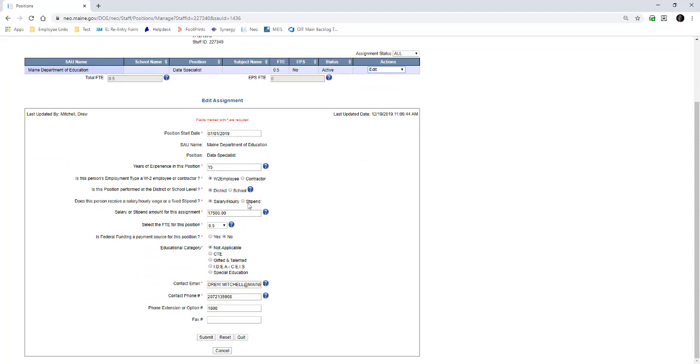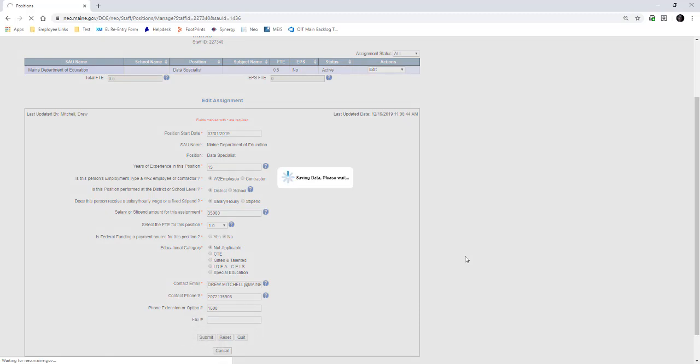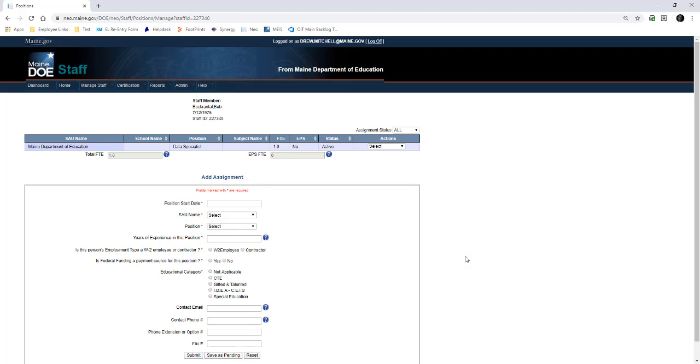We are going to say Bob is now doing this position as an FTE of 1, which means he's doing it a full 12 months out of the year. And once we adjust the FTE, we also need to adjust the salary. So we're going to bump this up from half to full, which is $35,000. Once you've done that, you hit submit. It will save. And Bob now is a full-time member doing data specialist work.